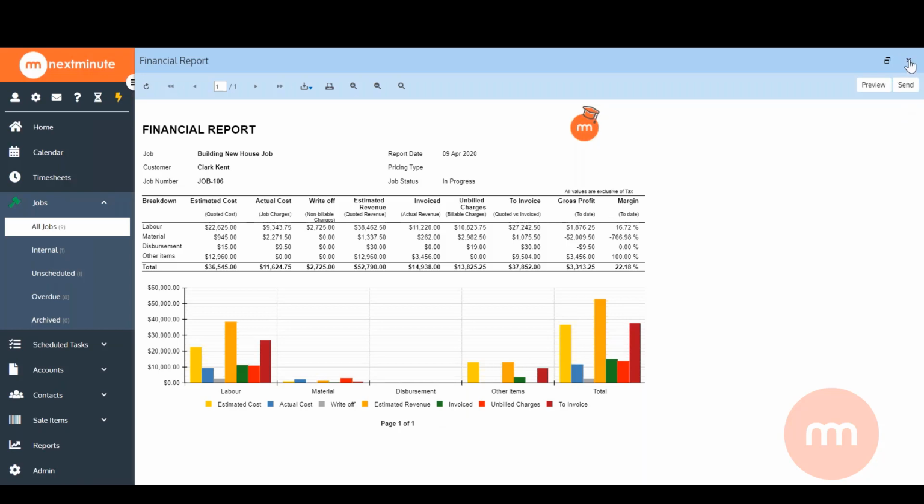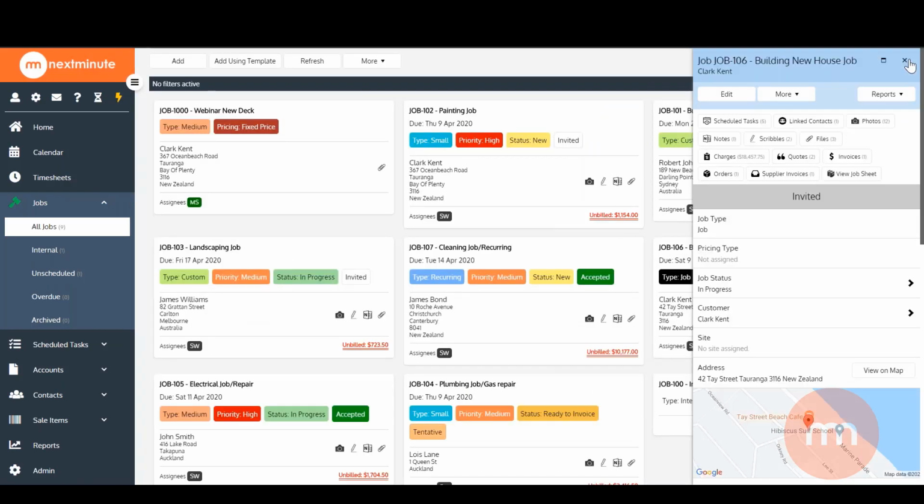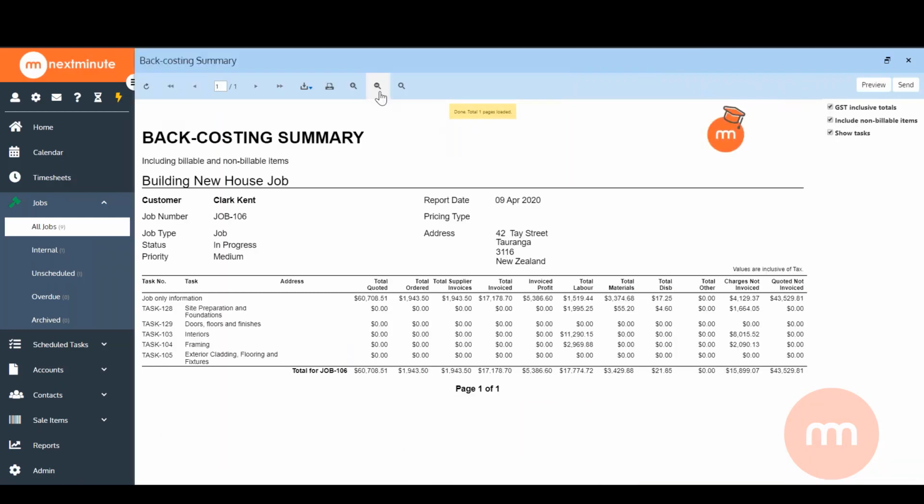Now if you're doing a job and breaking it down into stages of a build, for example, if I go to reports here and do back costing summary, this is going to allow me to actually see the individual stages, the quoted versus ordered, your supplier invoices, total labor, all of that kind of stuff. So having this information is just awesome to be able to see at a glance how you're doing as a business.